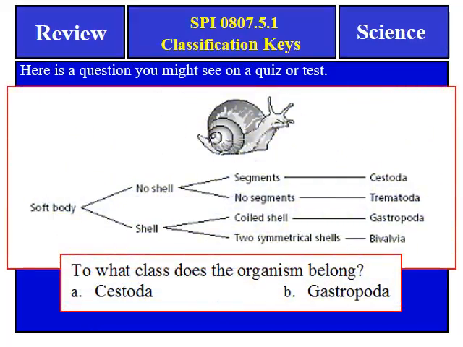So let's go ahead and review. Here's some questions you might see on a quiz or test. Let's see if we can answer these. These are going to be good review for you. If you get stuck on something, try to figure out where you got stuck. So then when we take a quiz or an exit ticket in class, you'll be able to do well. So this says, to what class does the organism belong?